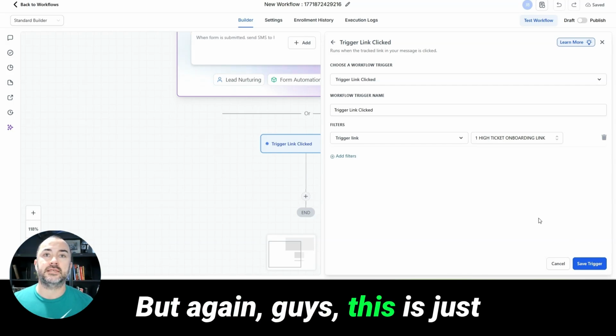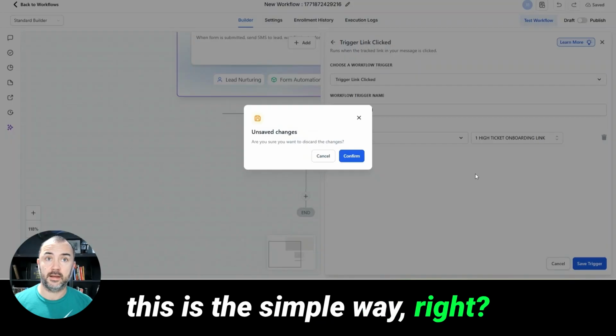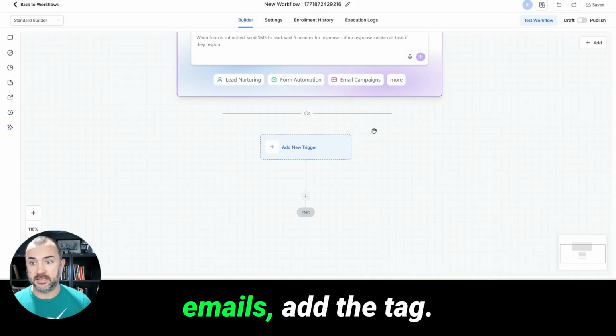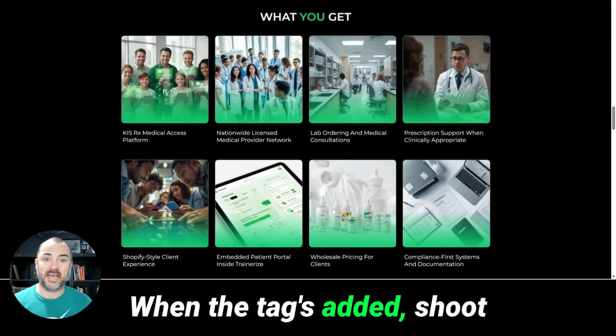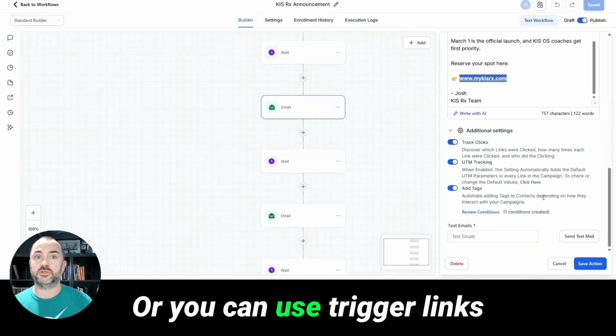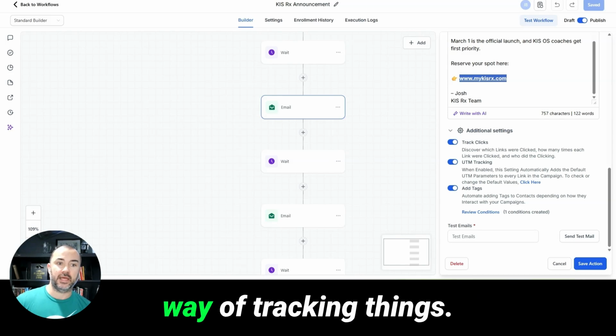But again, guys, this is the simple way, right? Just build the emails, add the tag. When the tag's added, shoot them a text message, right? Or you can use trigger links, which is a pretty advanced way of tracking things.